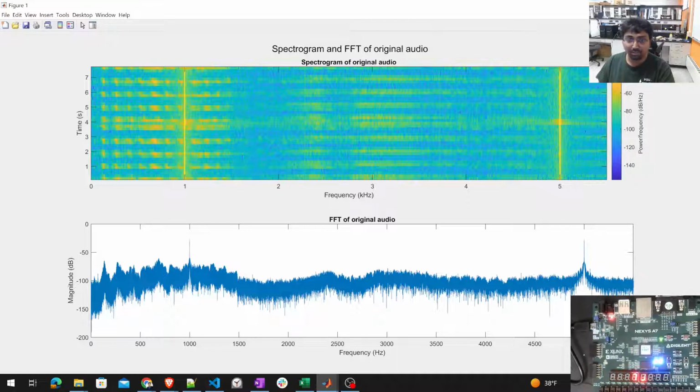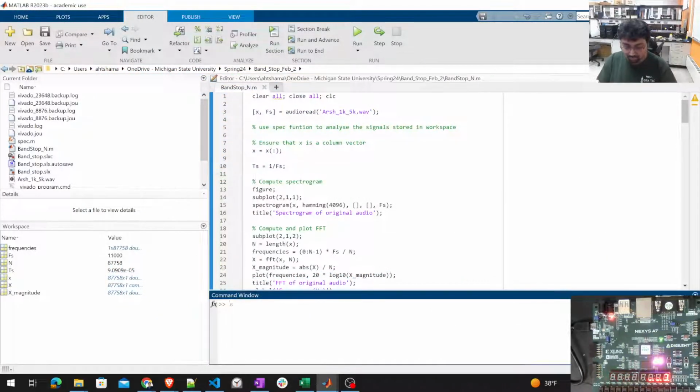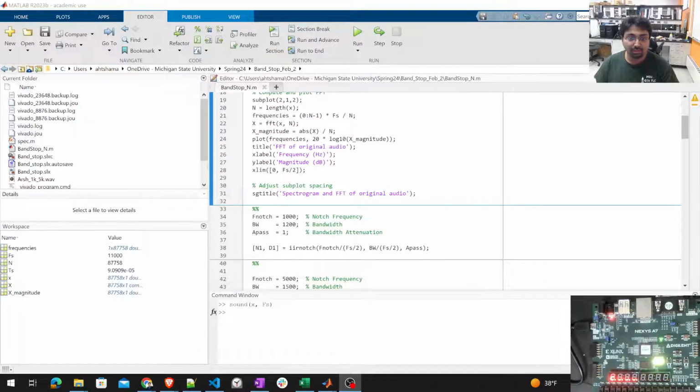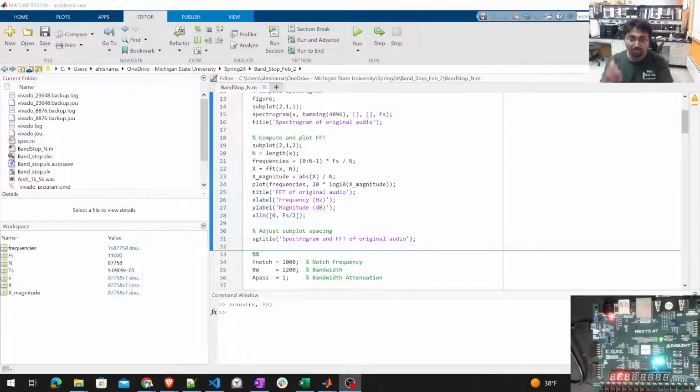Let me play this audio for you. My audio is recorded in the X variable. So yes, as you can see, it's my audio. Our goal is to remove this noise of 1 kilohertz and 5 kilohertz.